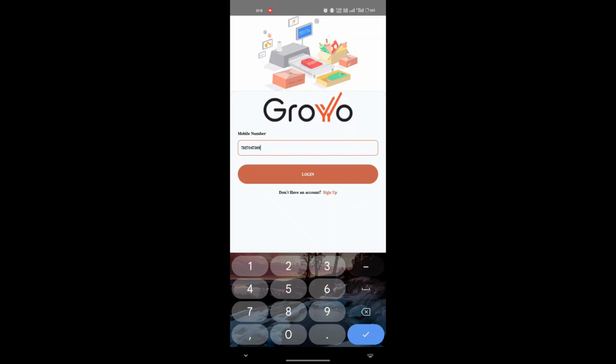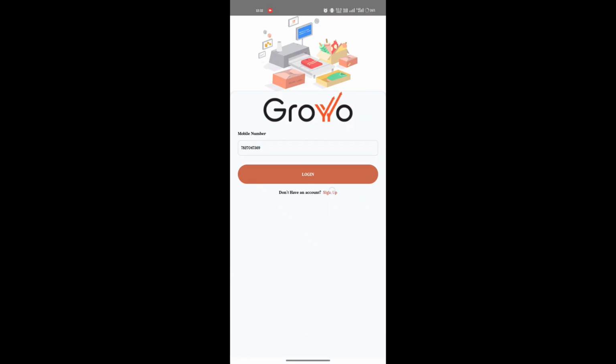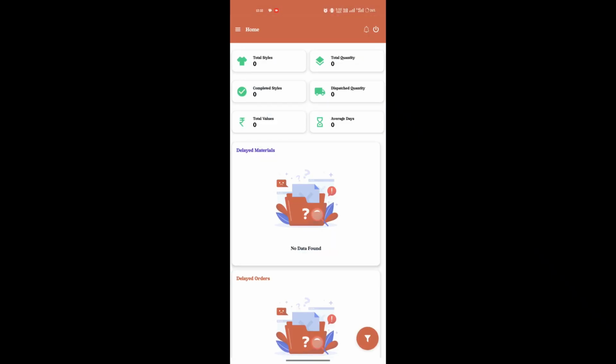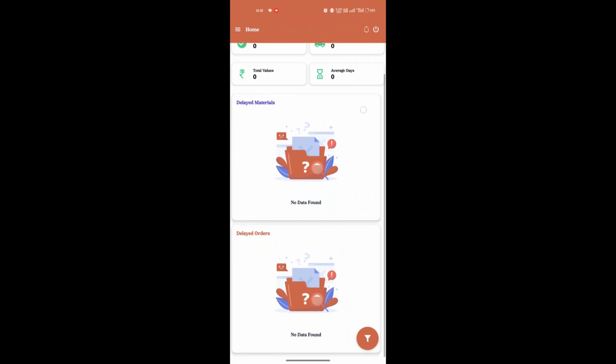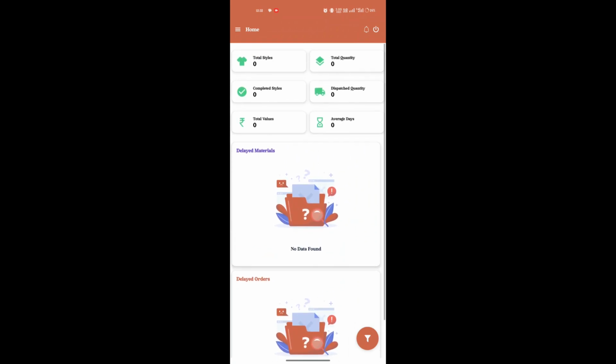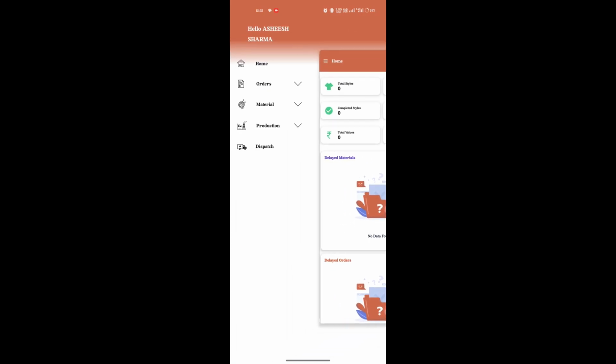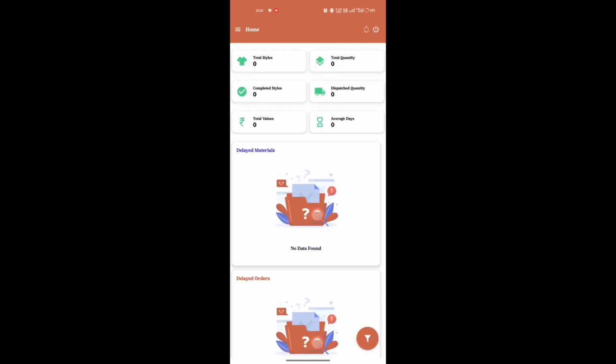Let's get started by logging in to your Groyyo Plus account. Once logged in, you're greeted with the dashboard. This is your central hub where you can easily track all your key activities. Here, you can see the status of ongoing orders, production progress, and quick access to your materials and commercial tracking. Everything is organized for you in a user-friendly format.